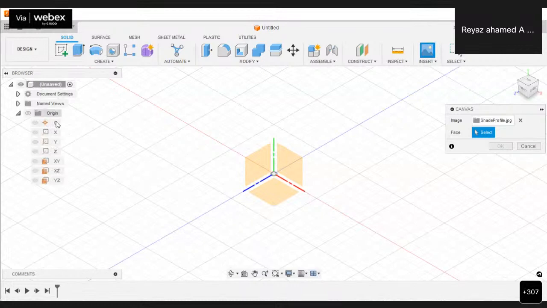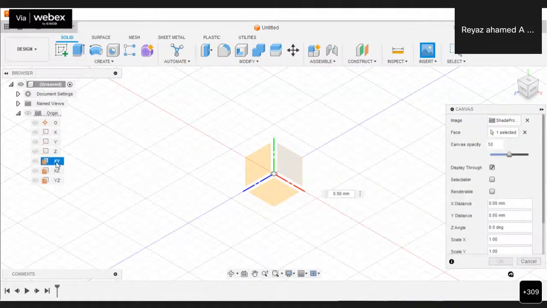See here, these are the planes appearing there: XY plane, YZ plane, and XZ plane. So these are the 3 planes in Fusion 360. Let me choose the XY plane. See, the XY plane is this one. If I move my cursor over here, it is highlighted. Hope you all see. Let me click on this XY plane. If I click on it, automatically the image is attached to the XY plane.